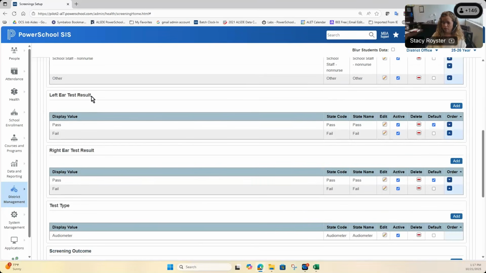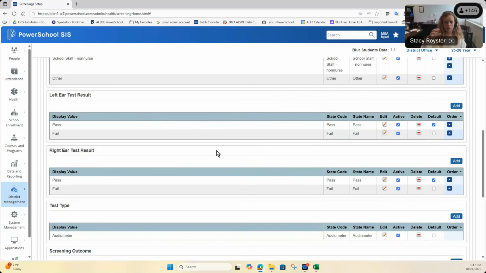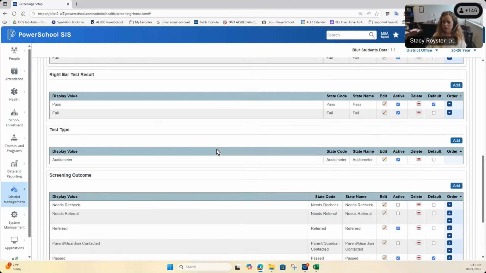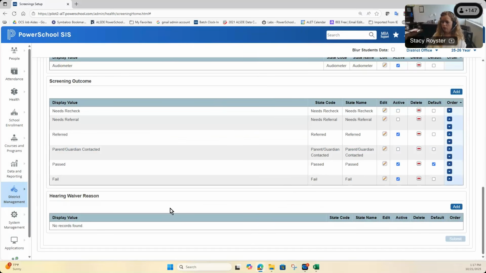Left ear test result. I just have a pass and a fail in mind. If you feel that there needs to be something more accurate than just pass or fail, you can absolutely add any other code inside of there. You would just need to decide what you want those codes to be. Test type, display values for screening outcome, and hearing waiver reason. If you don't use any of these portions of that screening, then you can absolutely leave it blank. Like, I don't have anything right here for hearing waiver reason, but if you think that there needs to be something in there, or you want a specific option, you can absolutely add that inside of here.